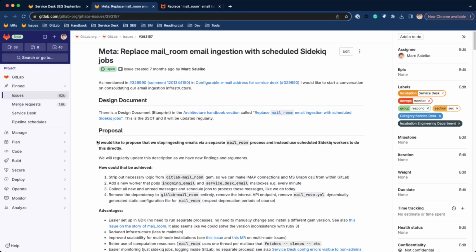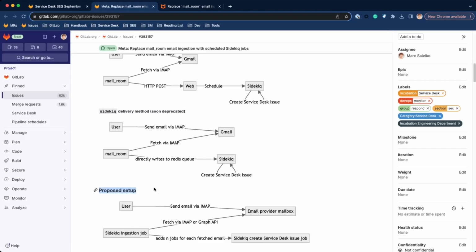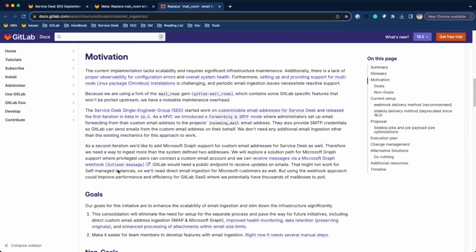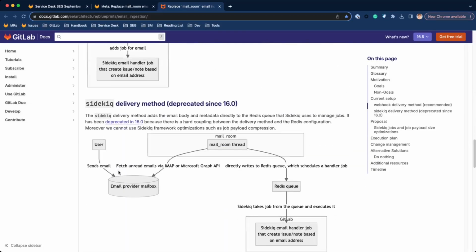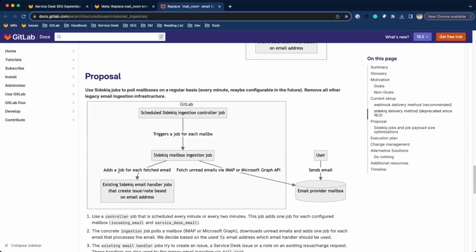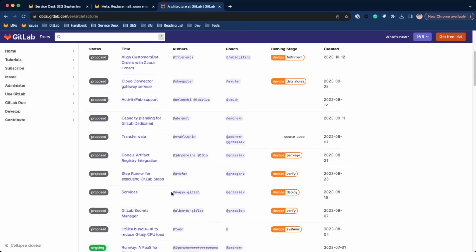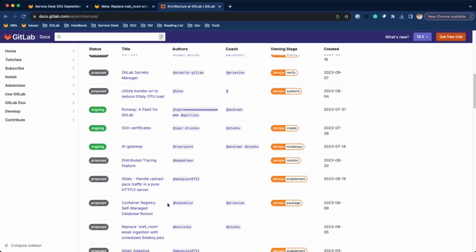Half a year ago, I proposed to move email ingestion from a separate process called Mailroom right into the GitLab application using scheduled Sidekiq worker jobs. I'm happy to announce that a first version of a blueprint, so a software design document, of that proposal has been merged. We use this workflow to drive evolution of our architecture. These documents are always a work in progress. Feel free to check it out and leave a comment on the meta issue.